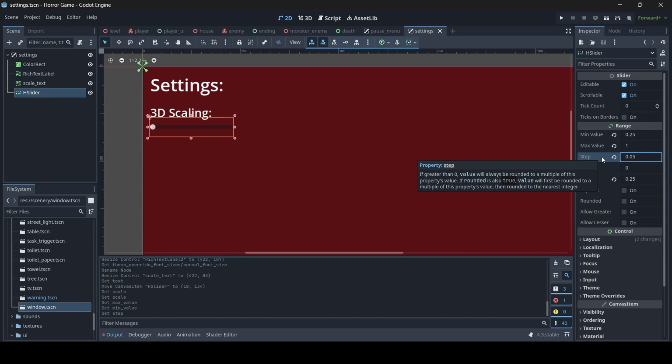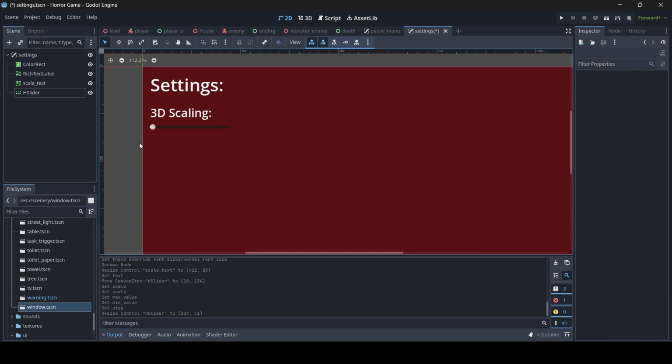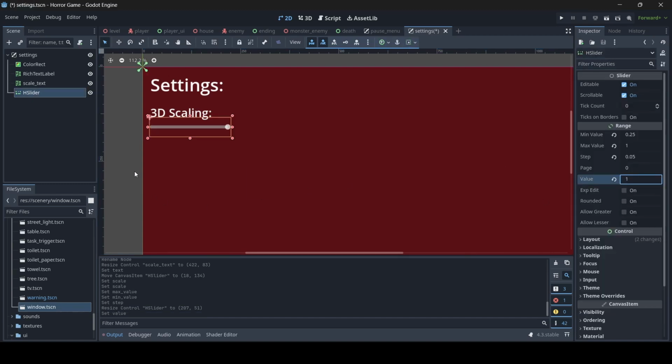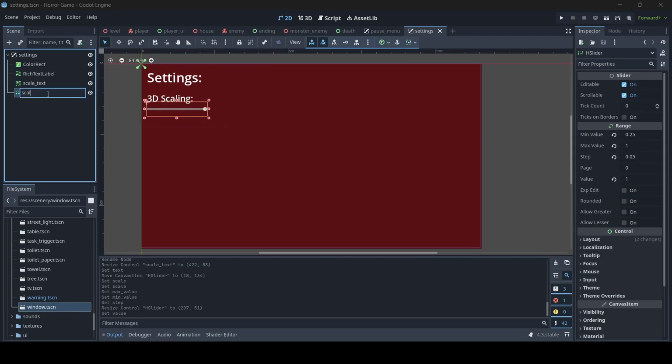So if we're doing 0.05, that means that as we change the slider, it's going to change by 0.05. So if our slider value is 0.25 and then I change it a bit, that means it's now 0.3. If I change it again, it's now 0.35, then 0.4 and 0.45. As you can see, even by the description, it says if greater than 0, value will be rounded to a multiple of this property's value. Alright, so that's going to be the 3D scaling slider there. By default, I usually like to have this set to 1 as the value. Also, I am going to change this to a scaling slider.